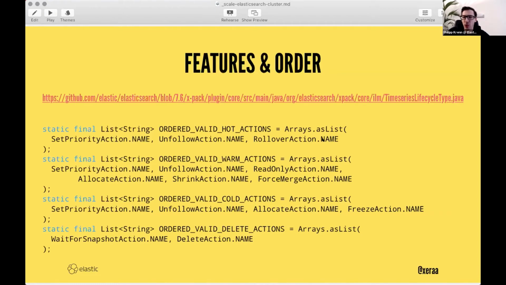And then in the cold phase, you have a lot of the same actions. There you have freeze. This is when we get to frozen indices, which we'll quickly cover as well. So here you can freeze an index, and in the final phase, the delete phase, since 7.5, if I remember correctly, you can actually wait, or maybe, no, this one I think is 7.6 actually.